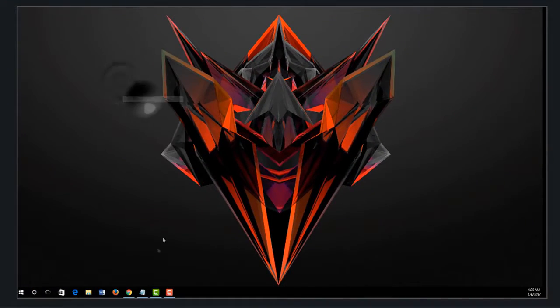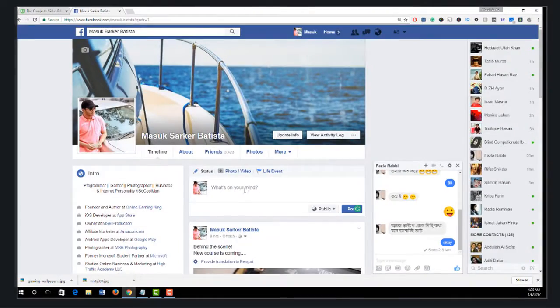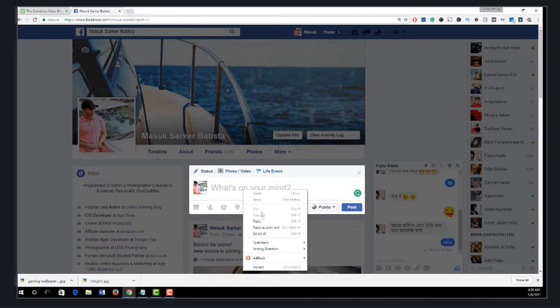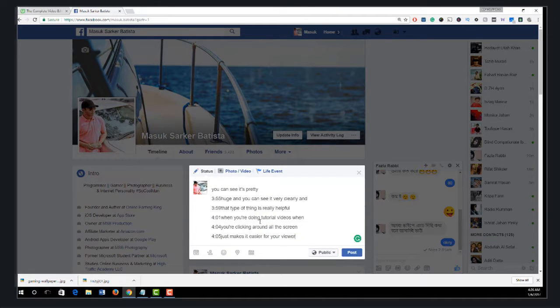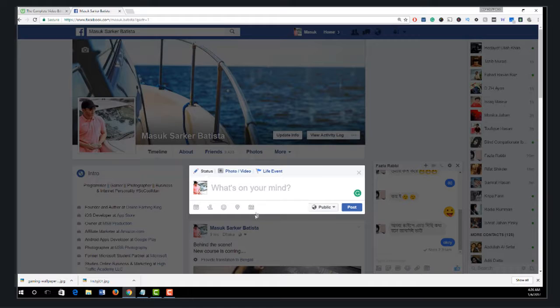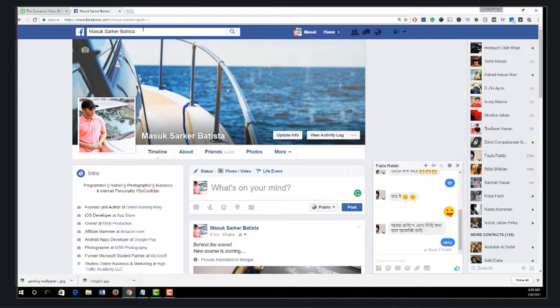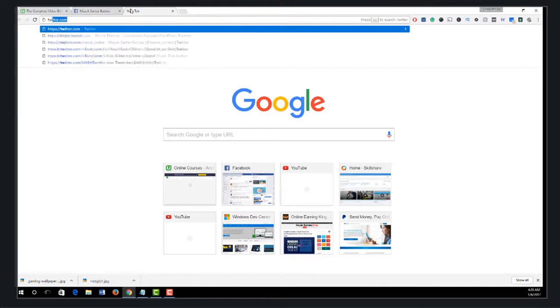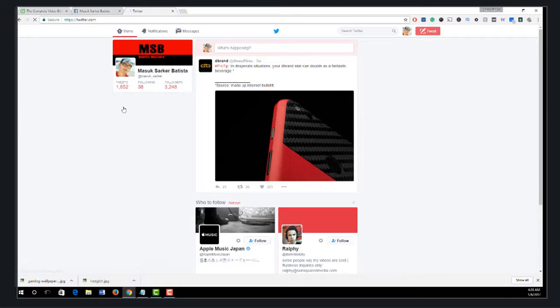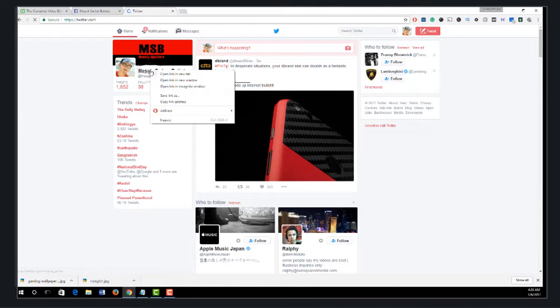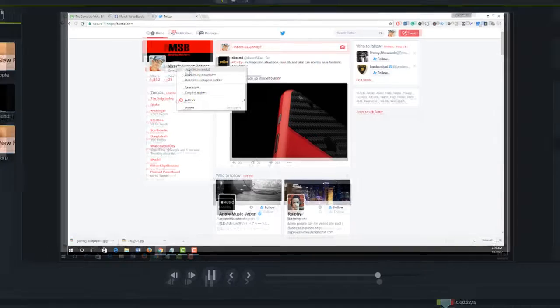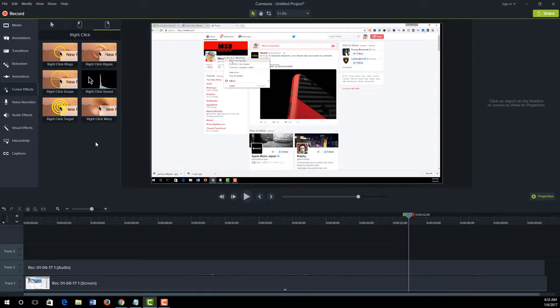Let's play. Here you see we successfully add left click and right click effect.